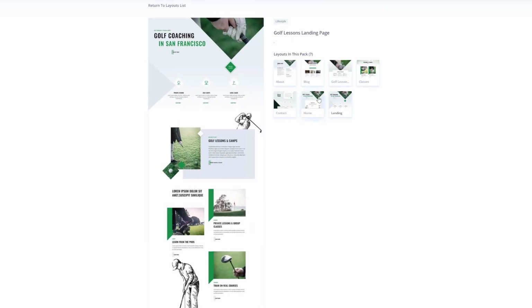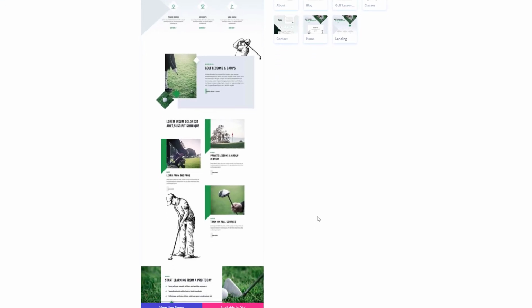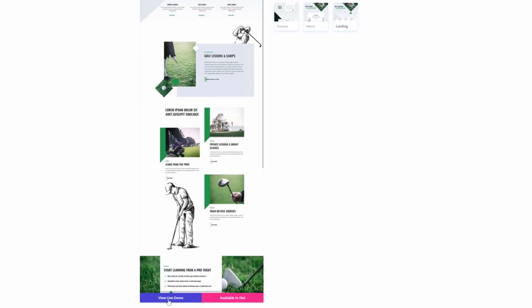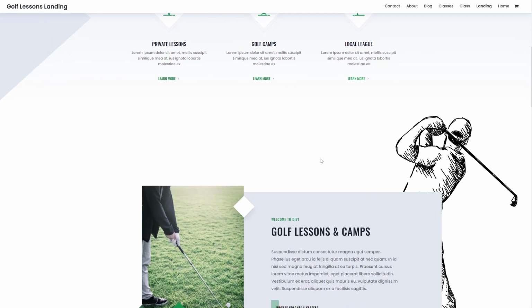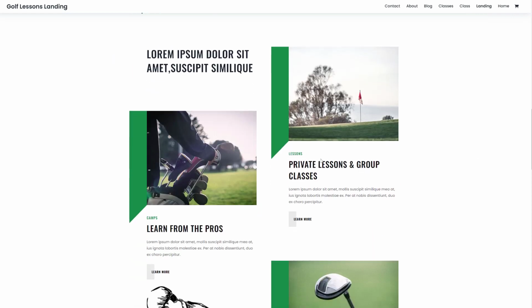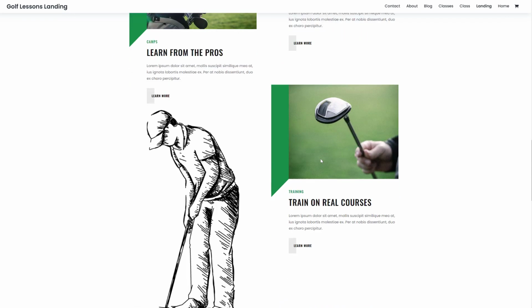And if you click on it, you will see all of the different layouts that come with this layout pack, so all available in Divi for free, and you can view the live demo by clicking on the blue button. Now this will redirect you to a live website where you can go ahead and discover each and every layout for yourself without actually installing it on your website first.